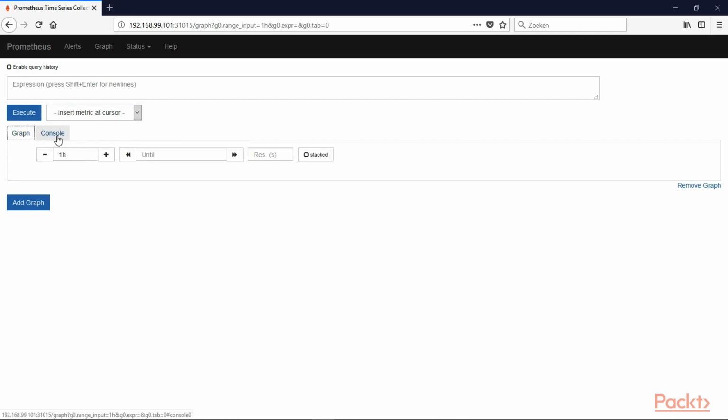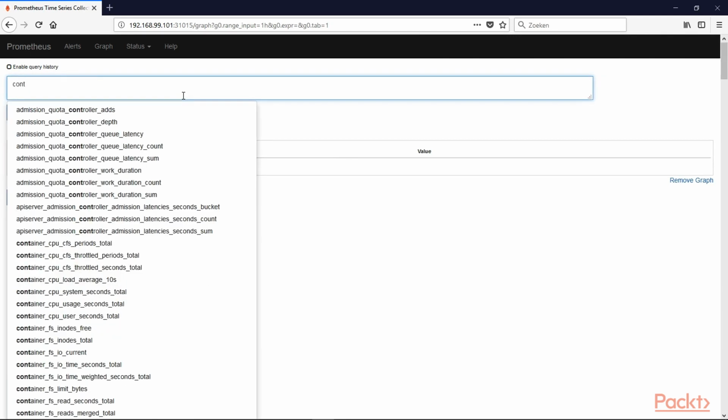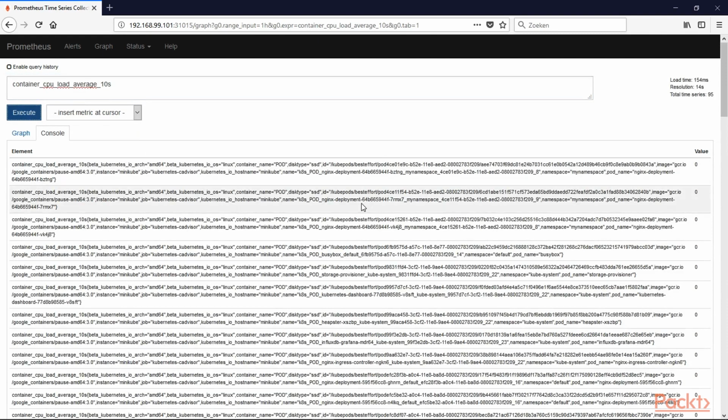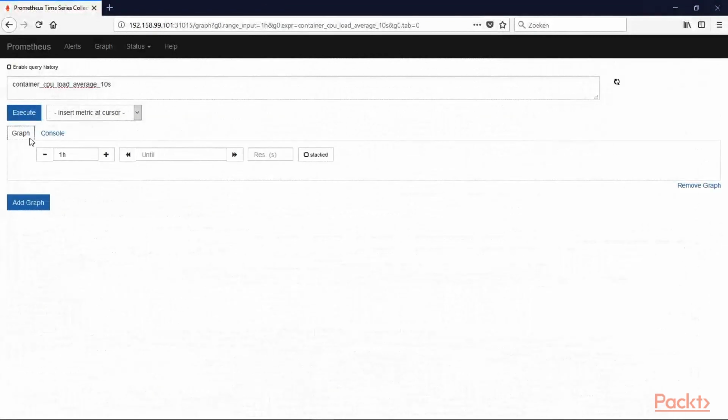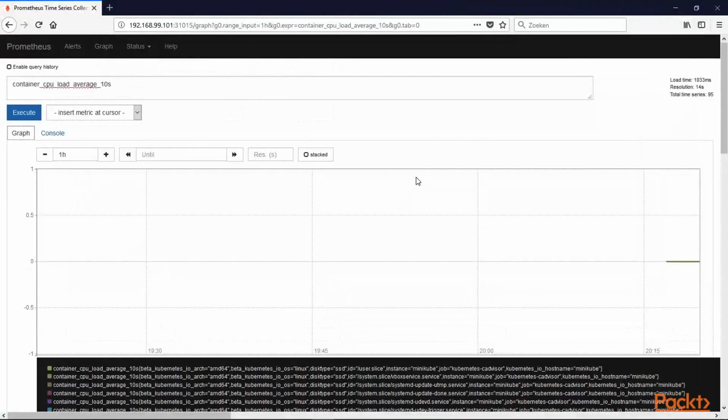You can create graphs here, but I can show you something like container CPU load average. You can type it in or select it here. Do execute, and you will get a lot of data here. There's nothing in here yet because we just started, and then do a graph. It will give you a graph of what you just selected. But as I said, this is a difficult interface. The Grafana interface is much easier. I will show you that in my next video.